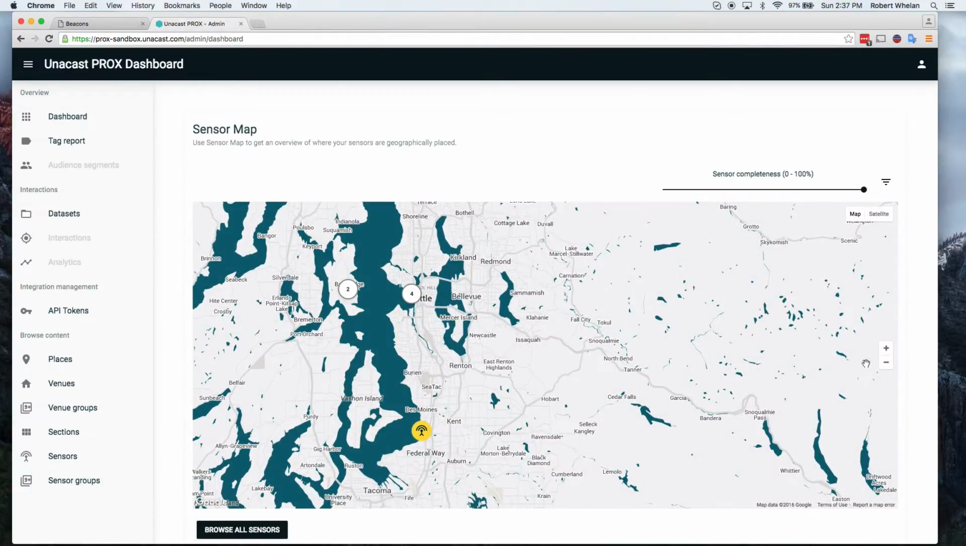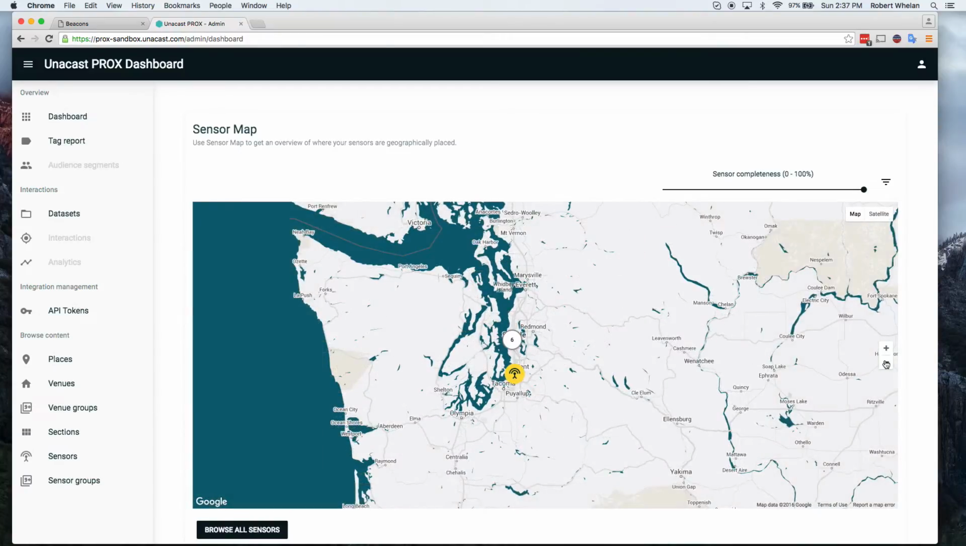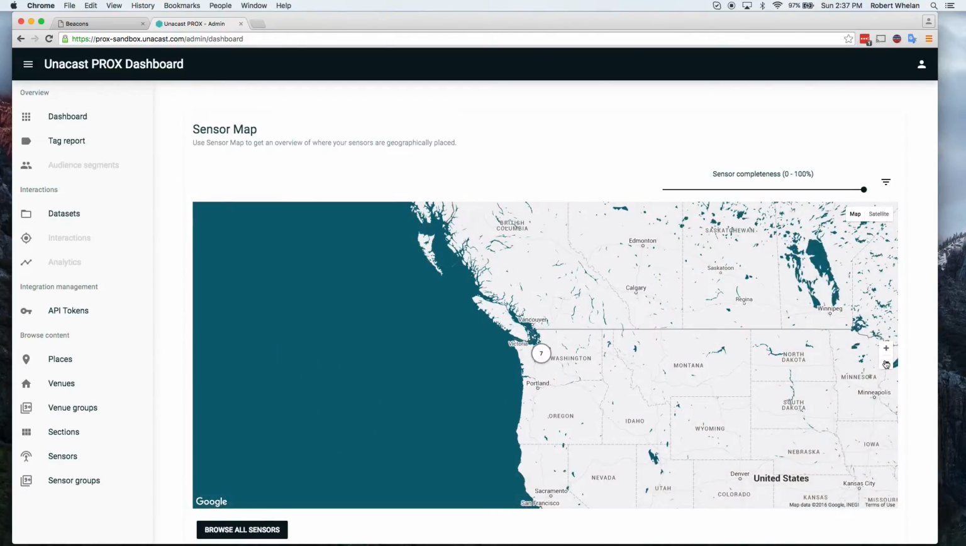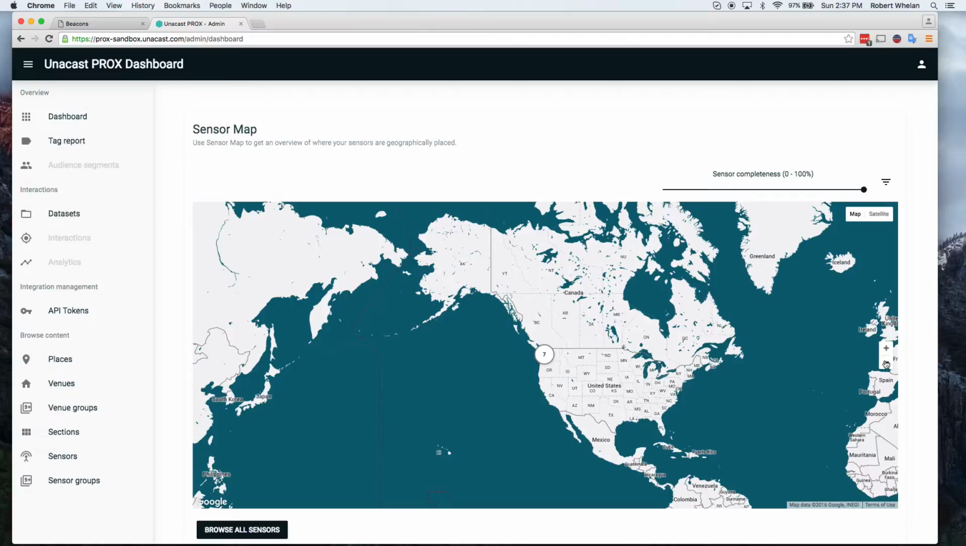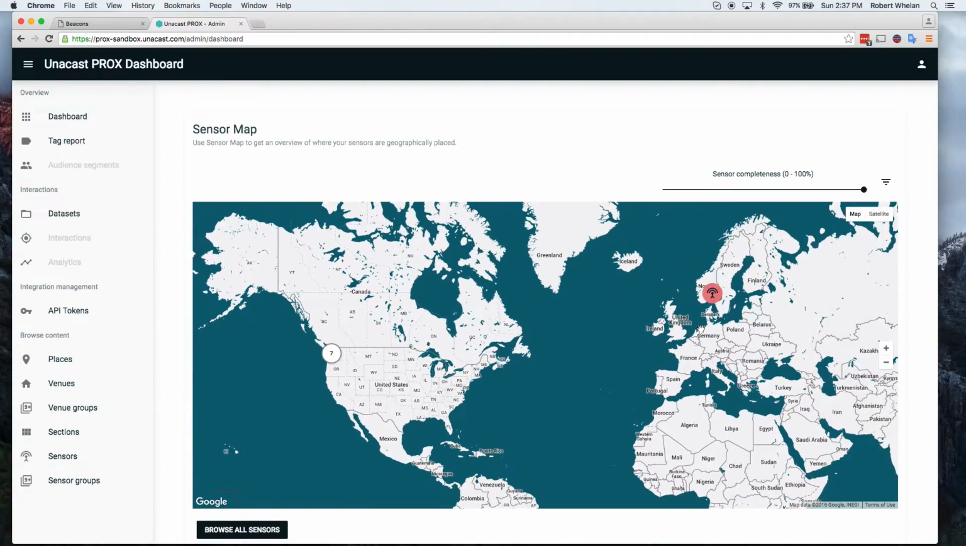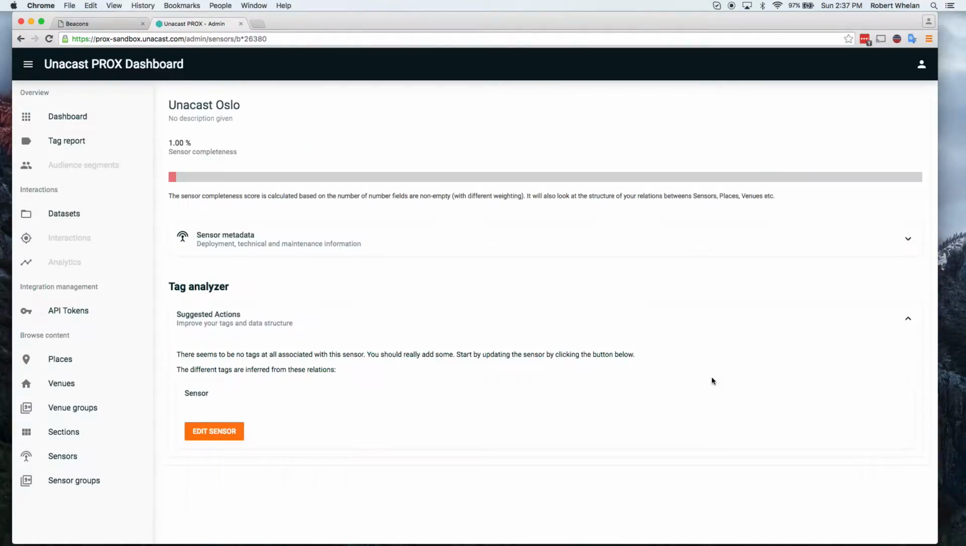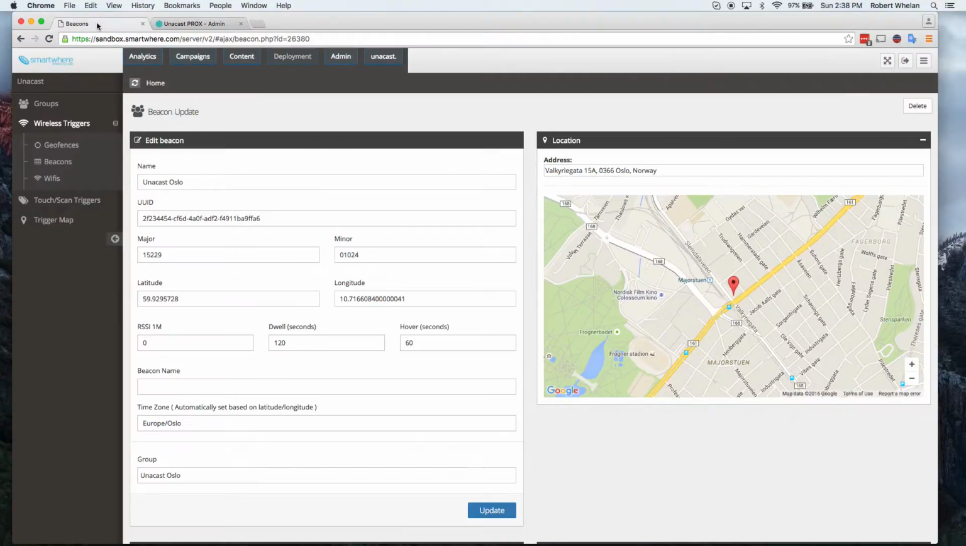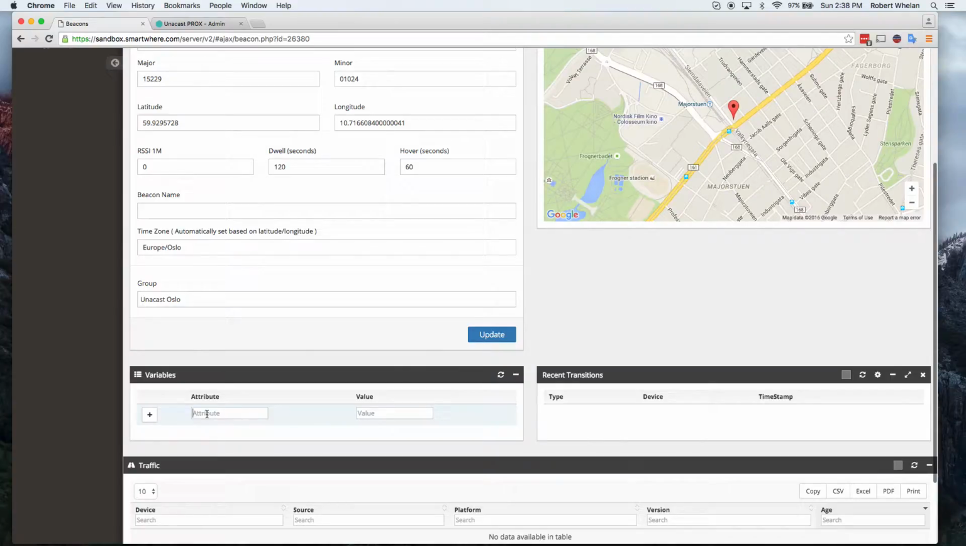Let's scale this back out, and we should see a tag now showing up over in Oslo, and we do. Click on it. Yes, Unicast Oslo. So you can basically see as we drill down into this that the beacon was sent to the Unicast system through the API. But let's just see what happens if we come back and update a beacon. So let's come back into this beacon and add some name value pair attributes to it, or effectively tags.